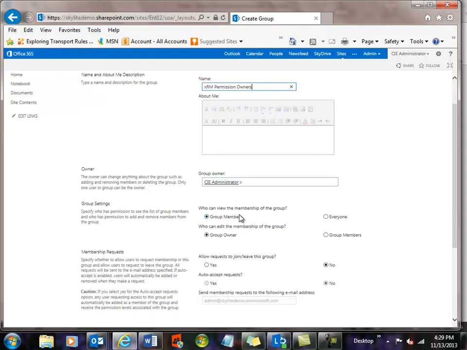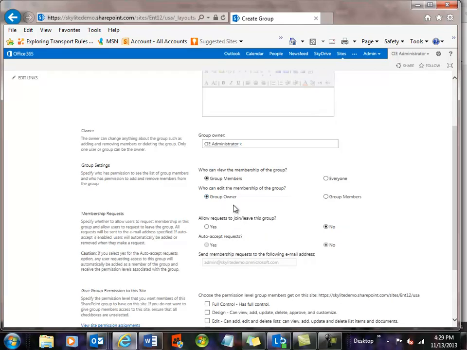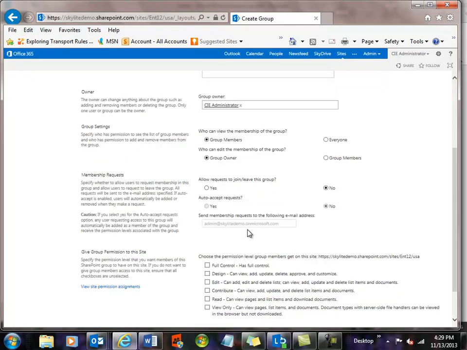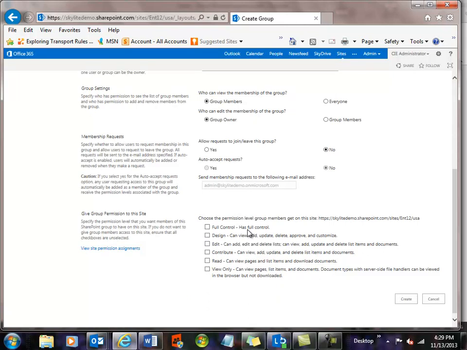And who can view members? The members can. Who can edit? I think we're going to leave that just the group owner. We don't want other people adding users to this group. It's kind of a special group. And allow requests to join? No, we don't want that. Auto accept? No, we don't want that. Now, here's an important consideration.